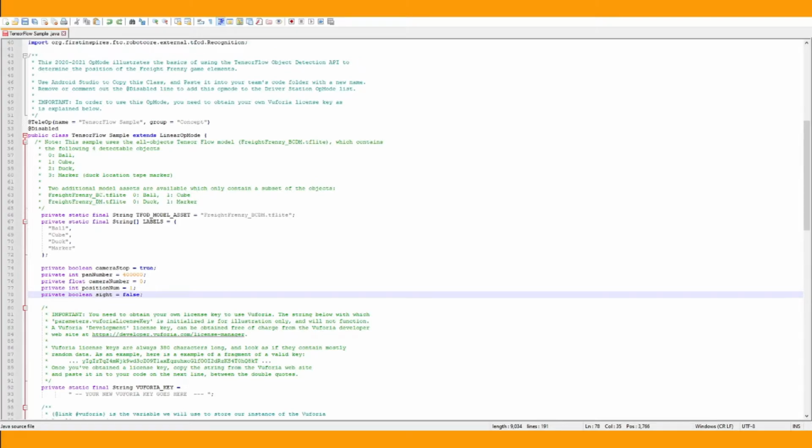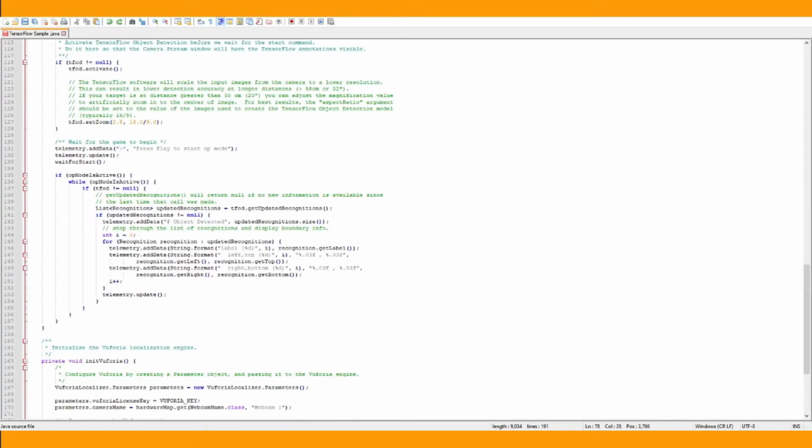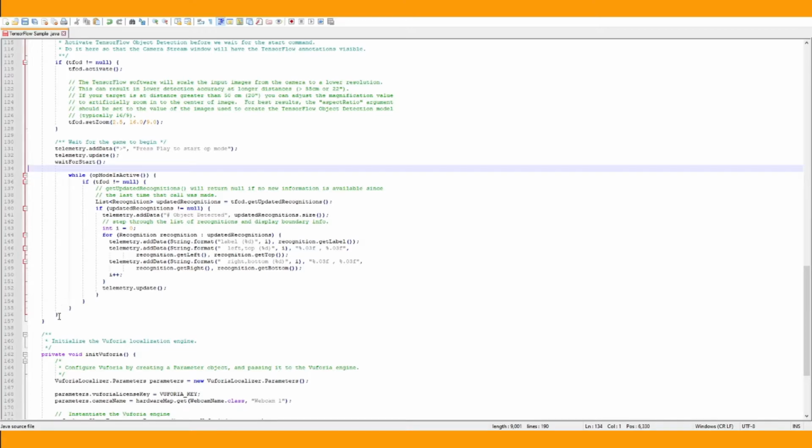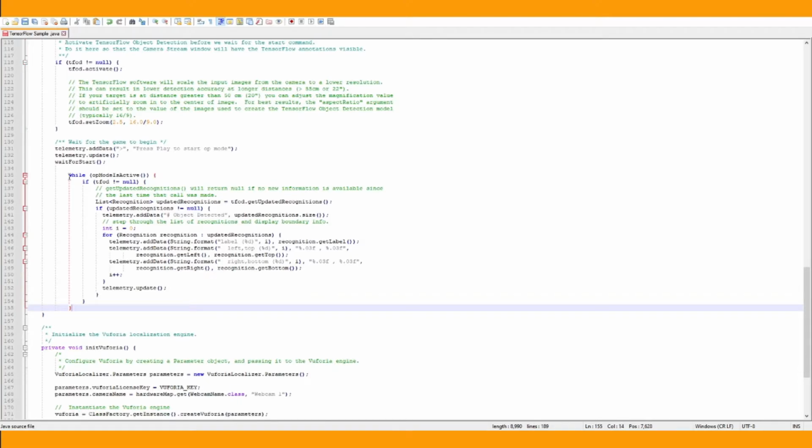So the first thing we are going to do is scroll down to this if opModeIsActive, and then this while opModeIsActive, and this is where we're going to be doing most of our program. So the first thing you are going to do is get rid of this if opModeIsActive line, just delete it, and then go down here, and the second to last squiggly bracket, you are going to delete that too. Now we just have this while statement to work with.